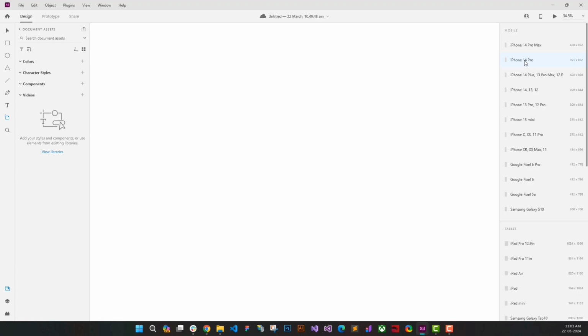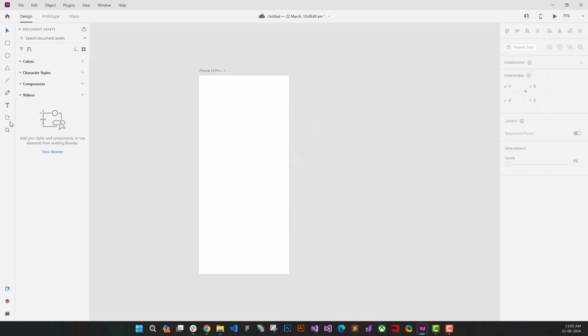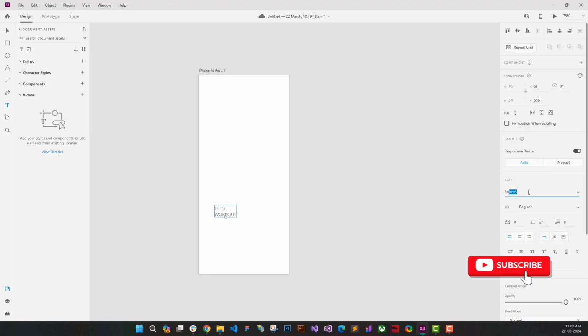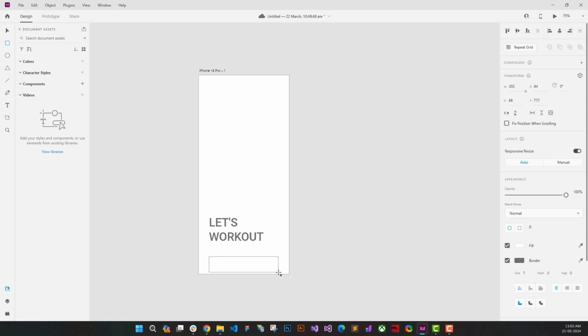First, I'm gonna create an artboard. Then I'm gonna choose the text tool and type a random title. Let's style it a little bit. Next, I'm gonna create a button.